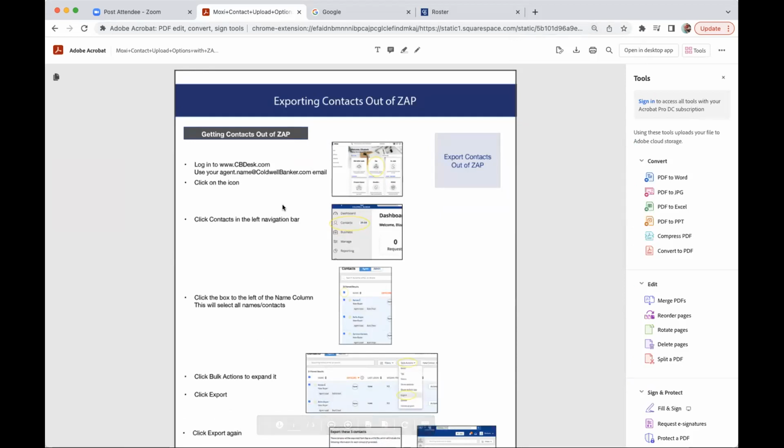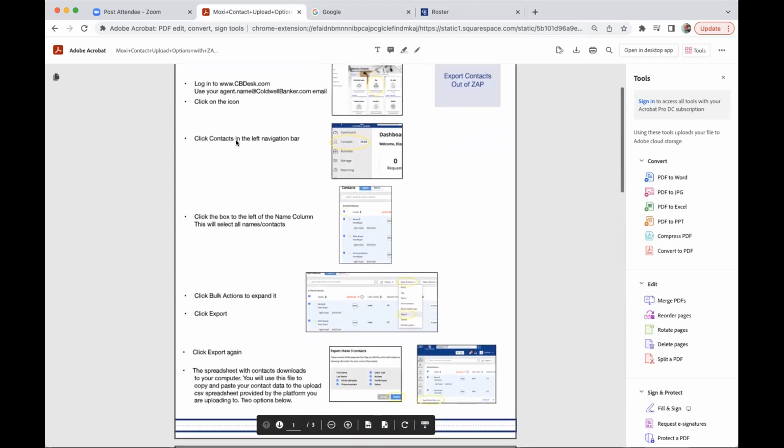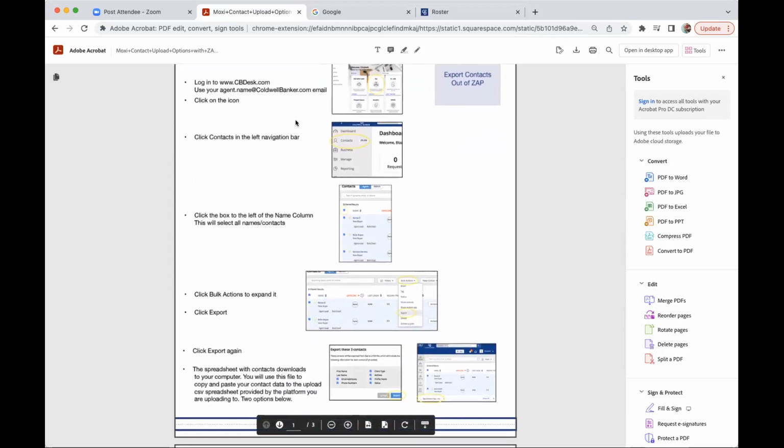If you still need to do this, you're going to get this PDF here, and then it's very, very simple. To be completely honest, you're just going into Desk, clicking on Contacts, clicking on the Name button, and then you're going to click the Export button, and then bam, it's out. It's now on your computer, and then you're going to save it.